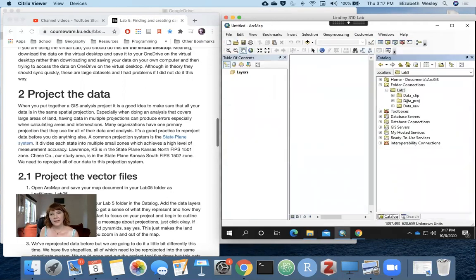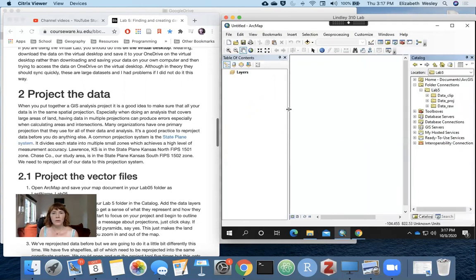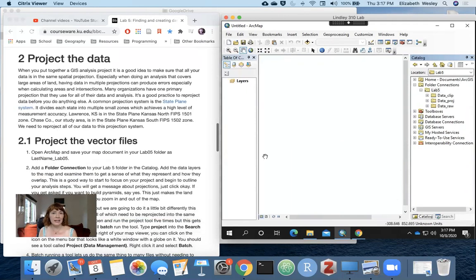In that, so it stays there. All right, and so the first thing you're going to do is project the data.